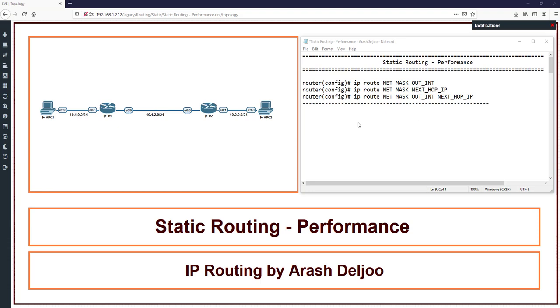In this video, I'm going to talk about static routing again, but my focus is on the performance of static routing. What is the performance?